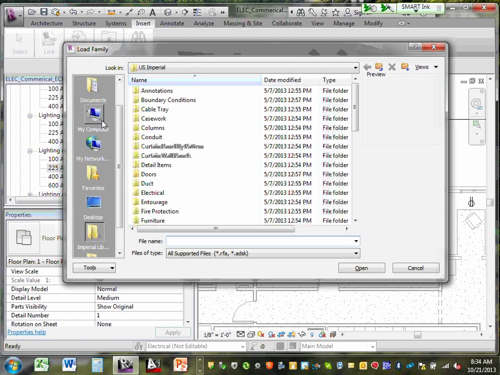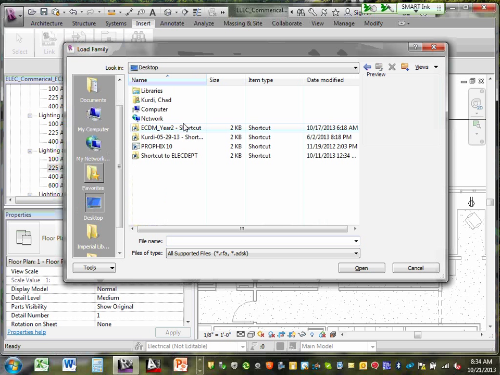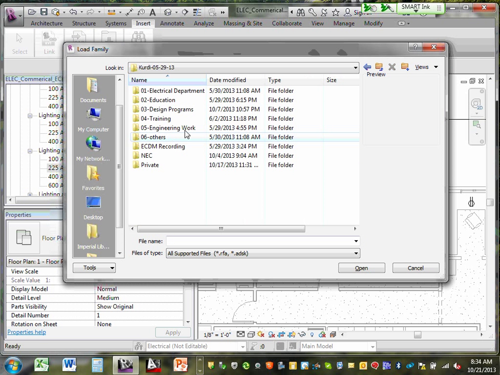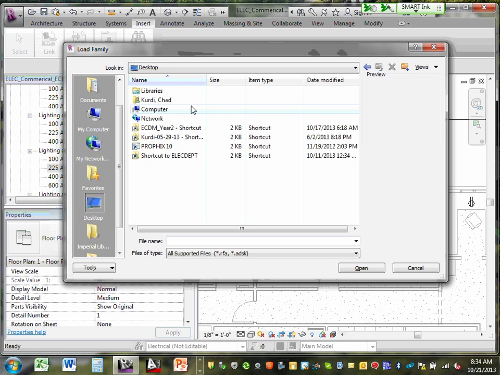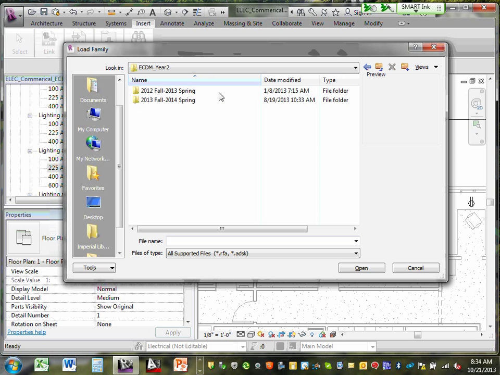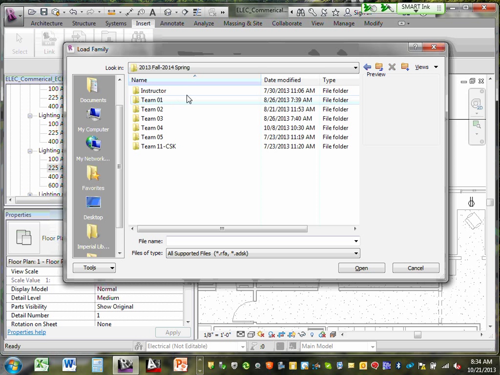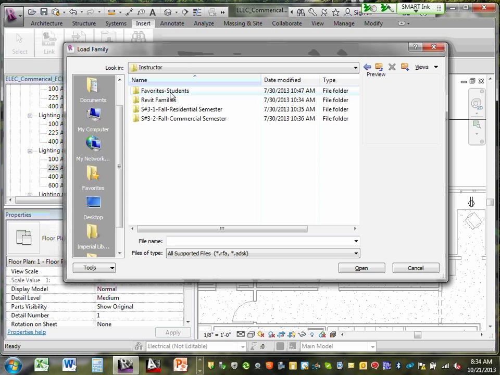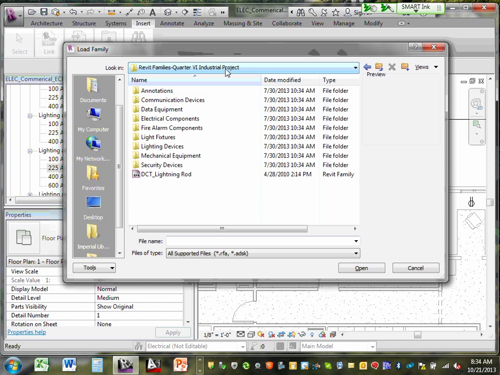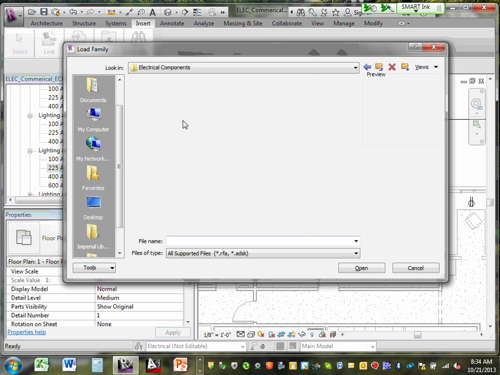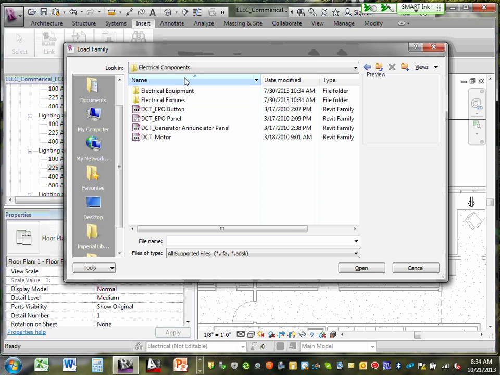Make sure you go into the network. So click on desktop, go to the network. Not here, Chad, to the network. And then make sure you go to the instructor folder by going back one level up here. Instructor folder, there are Revit Families. Is that the industrial here? Okay, the industrial project. Everybody can see the path, and it should be under electrical component, and electrical equipment.